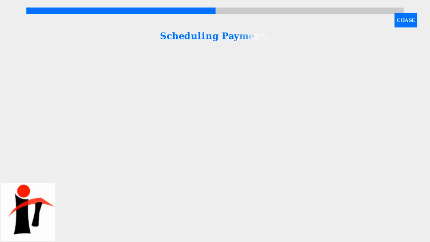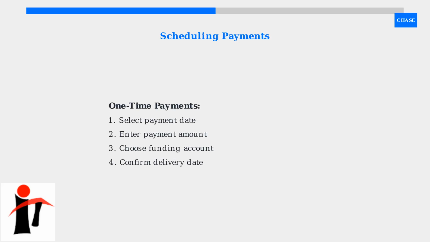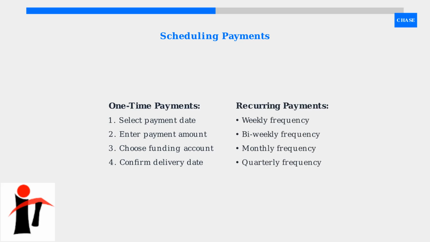Scheduling payments is straightforward. For one-time payments, simply select the payment date, enter the amount, and choose which account to use for funding. The system will show you when the payment will be delivered. For recurring payments, you can set up weekly, bi-weekly, monthly, or quarterly frequencies. This is perfect for regular bills like rent, utilities, or loan payments that occur on a predictable schedule.